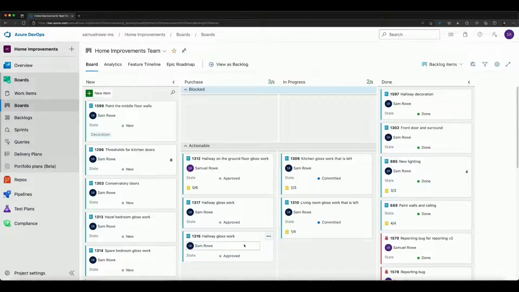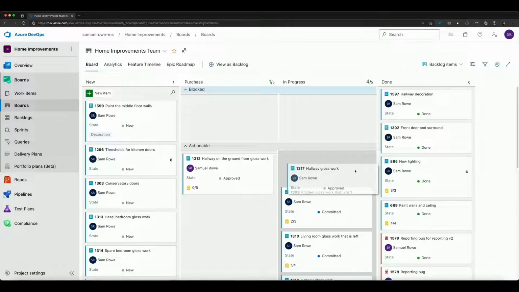Now, the hallway gloss work, I have got that in an actionable state, but I hadn't committed to doing it yet. So by changing it from approved to committed, it will reappear over in my in progress queue, or I can drag and drop it, as I did before, from one to the other.